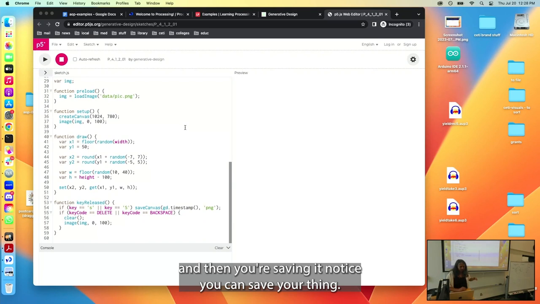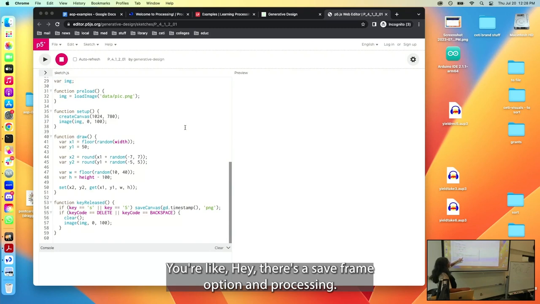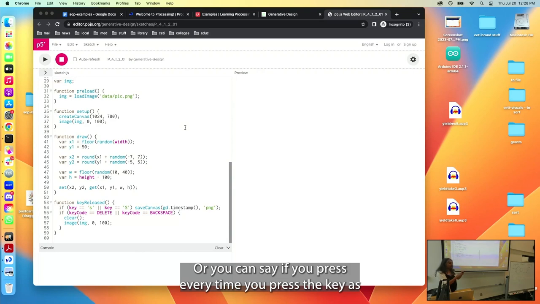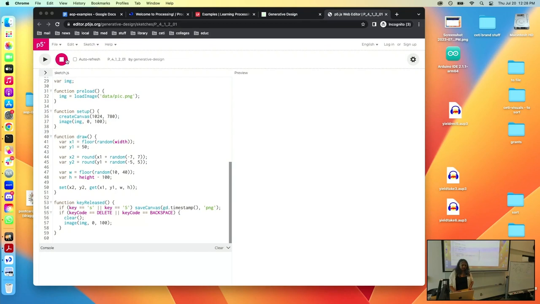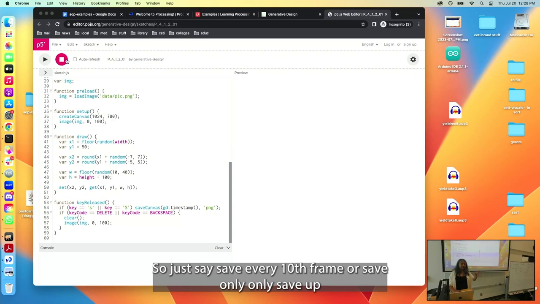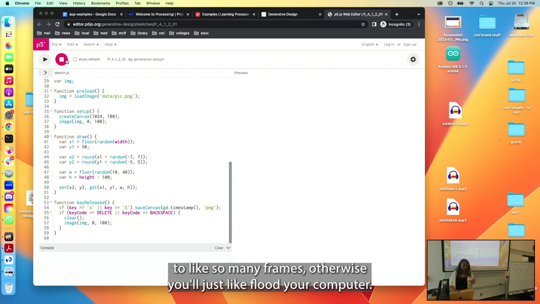There's a saveFrame option in Processing, or you can say, every time you press the key S, save a frame. It saves into the folder that your program is in. Careful doing that in draw mode, because it'll save infinitely, like insanely. So just say, save every 10th frame, or save up to only so many frames. Otherwise, you'll just flood your computer.